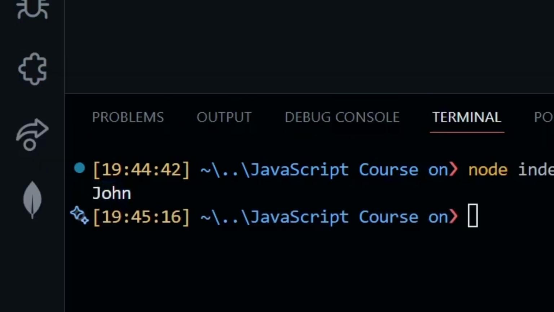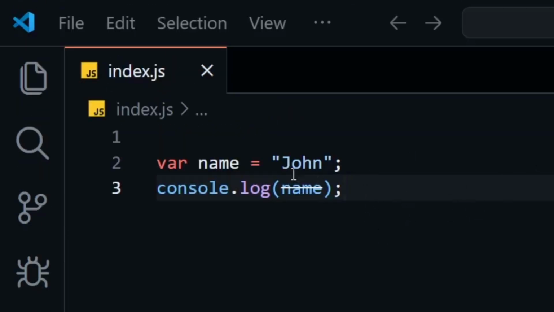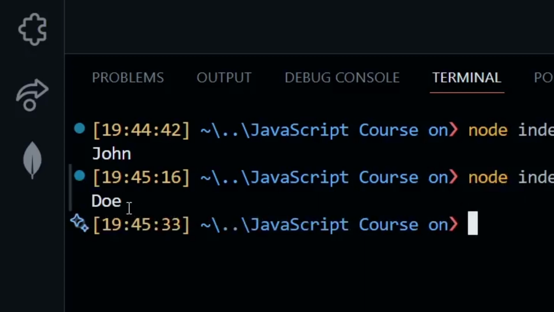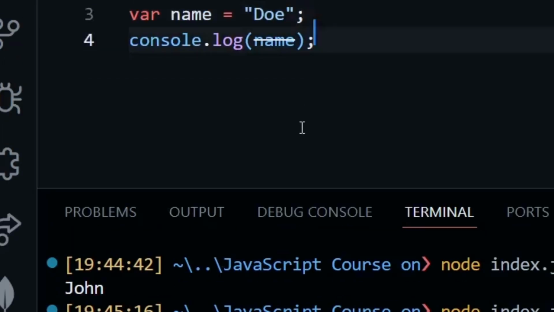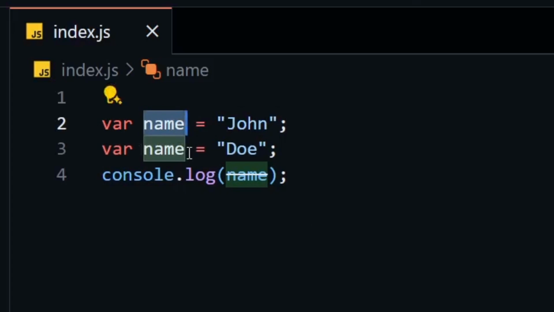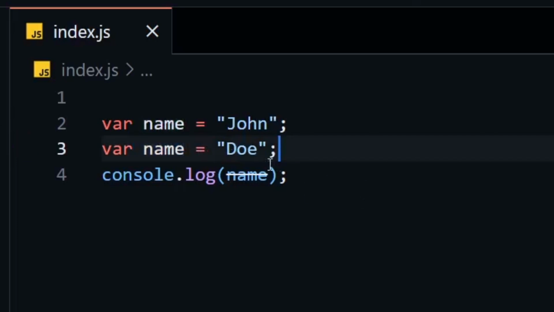So the first problem is that variables declared with var can be redeclared. You can declare the same variable again with var, and JavaScript won't complain. For example, var name = Doe. And if I run the file again, you can see it's printing Doe. So you might ask, what's the issue here? Well, the problem is we already created a variable name. So if we try to declare it again using the same name, it can accidentally overwrite your data and create bugs in your code.